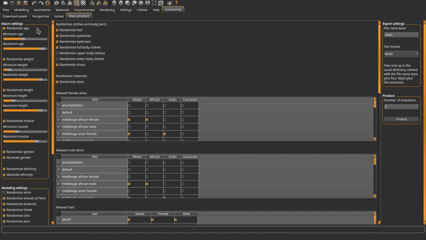Now let's take a look at some of the settings. In the macro panel, you can find settings for varying macro details such as age, weight, height, muscularity, gender and ethnicity. For each of these, you can untick the checkbox. If doing so, the character will retain the setting it had before you open the Mass Produce tab. This may be useful if, for example, you only want to generate a set of old fat men.